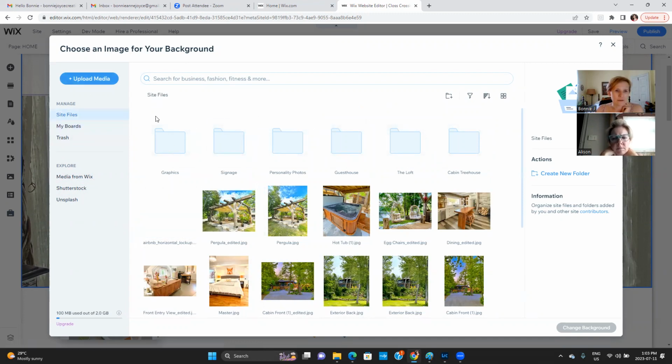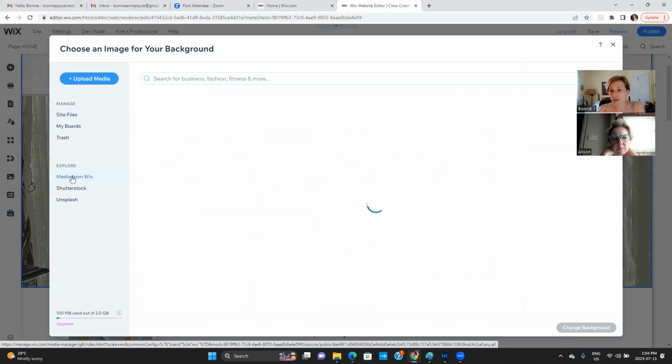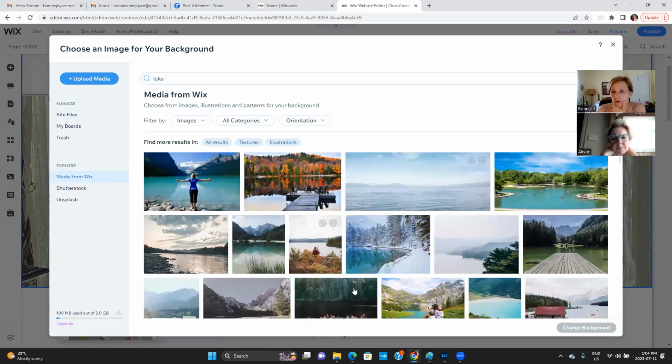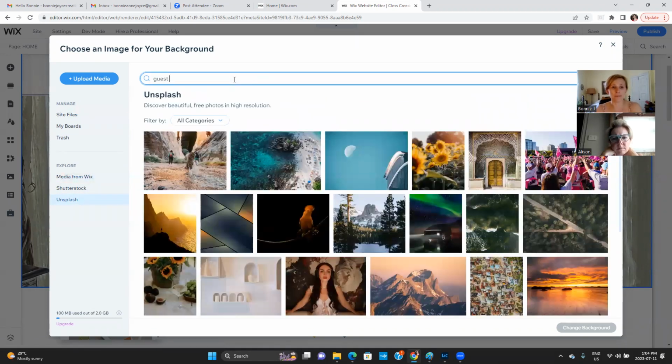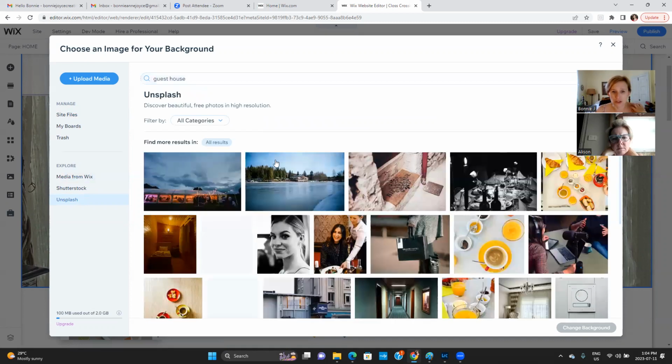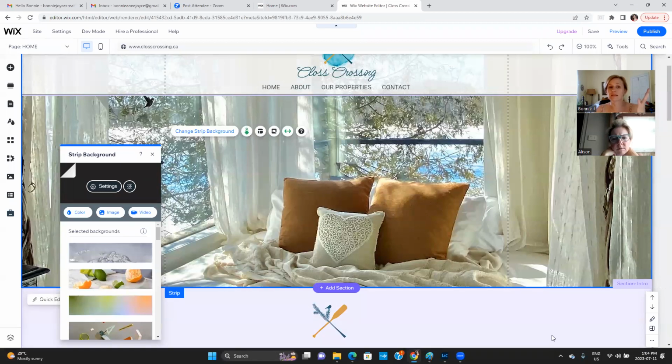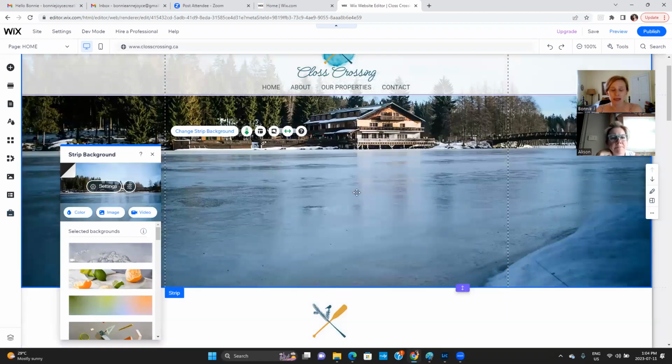And then if you wanted to use a stock photo because you didn't have a photo, but you have so many great photos, so I don't know if you'd ever need that. Media from Wix is all free stock photos. So you can look for, you know, a lake, and any photos, obviously these are not relevant, but you can set a search and there's often really great options. Any photos from Media with Wix or Unsplash are free. And you basically just choose one and then you just hit change background and it puts it in place. It's fantastic. And it's already optimized and the right size for web.